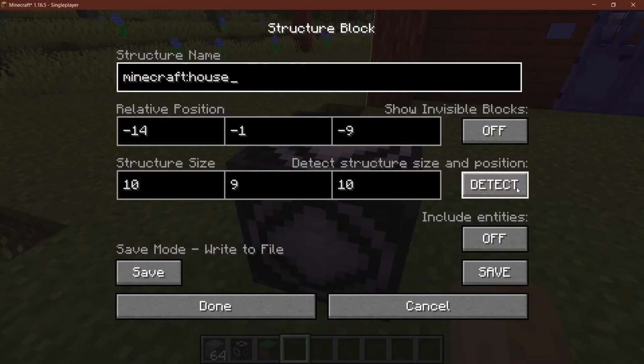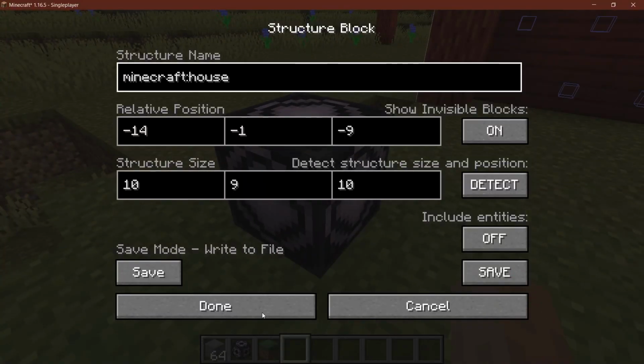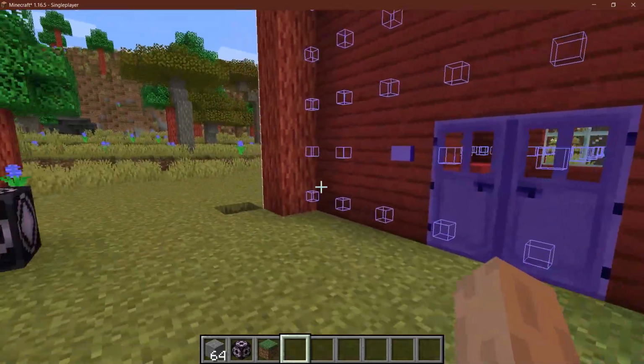You can also change a few things. So for example, we could include entities, so we could spawn a pig in there or a sheep or something like that. And if we say on, then that would also be generated. Once we generate it, we can also turn invisible blocks on. Let me just do it like this. There you go. And then you can see, okay, so those would be air blocks.